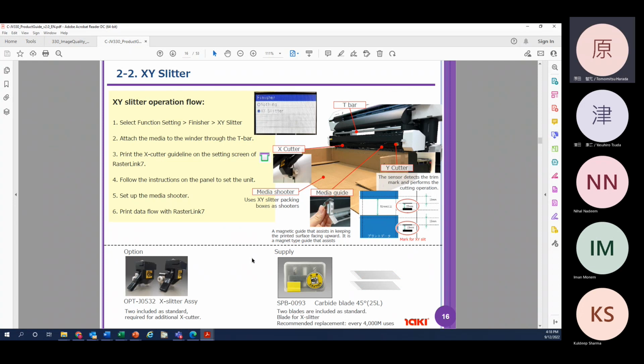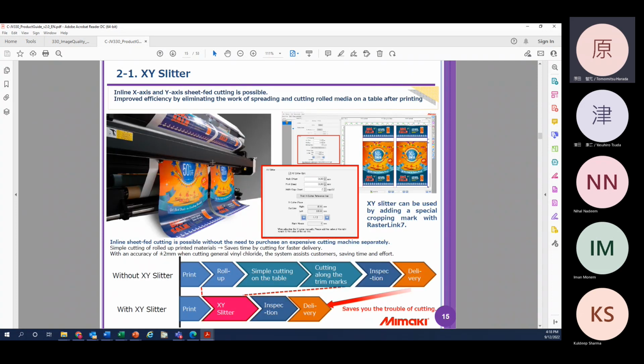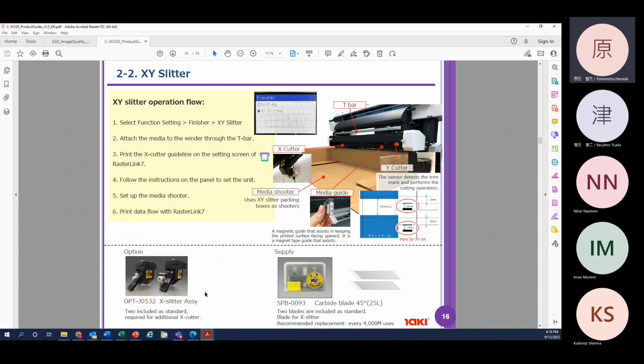As machine standard, it comes with only one pair of the XY slitter knives. As in the photo, if you'd like to cut two posters side by side, you will need to purchase another set of the slitter knife and holder, which is OPT J0532, at a cost of around $400 to $500. The knife supports up to 4,000 meters of usage, and spare knives are available as a supply.